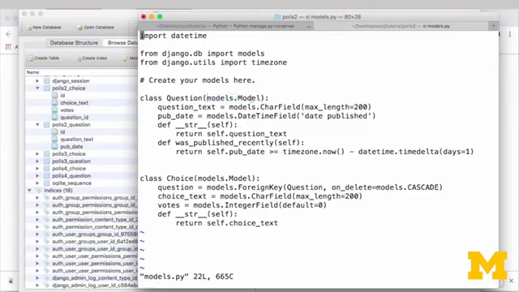And so models.Model is a class. If you just look at this, we're creating a new class that's Question. It's our class, and we're extending the models.Model class. We're doing this to inherit lots and lots and lots of functionality. And then the definition of this is just variables, models.CharField.